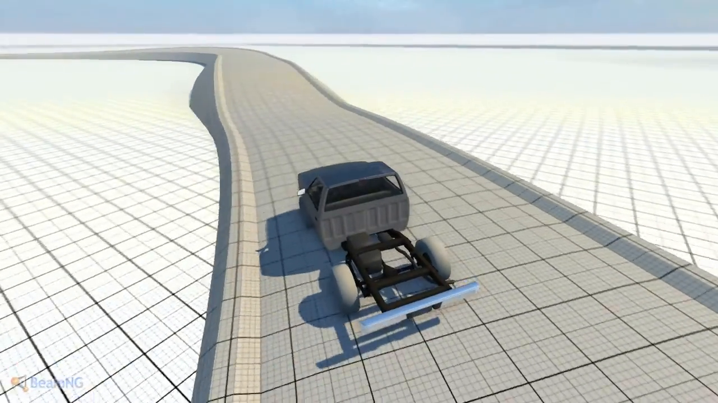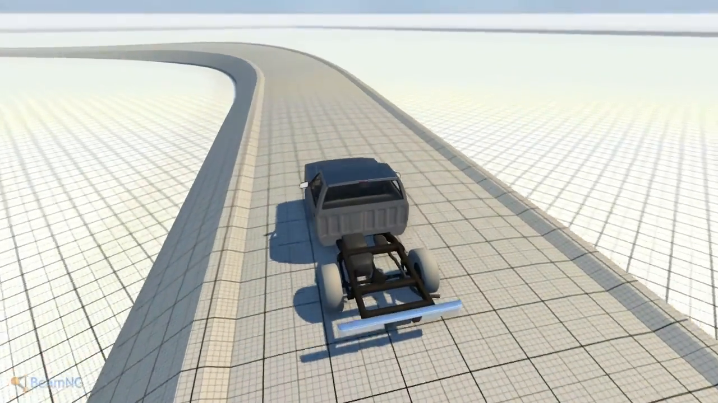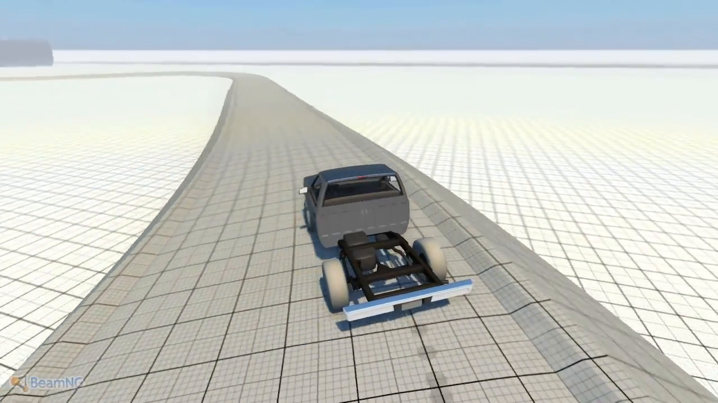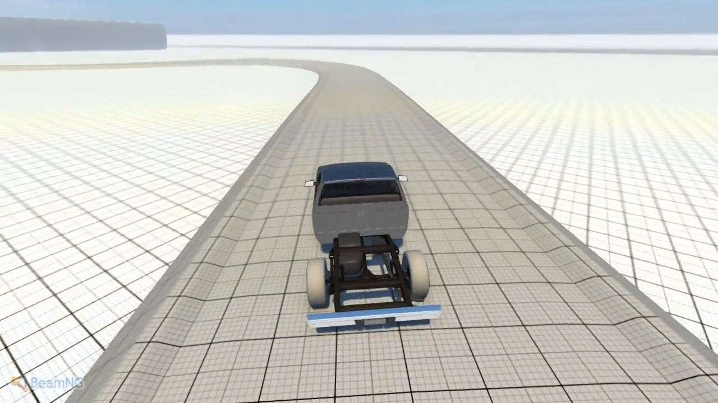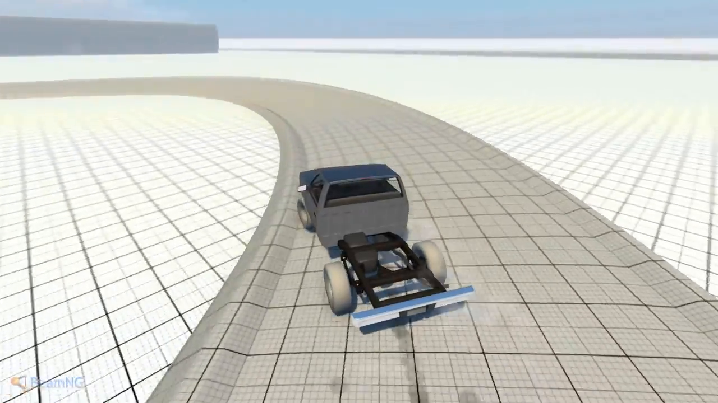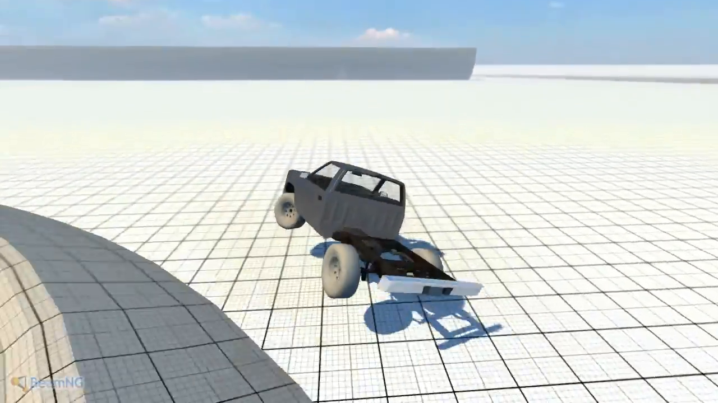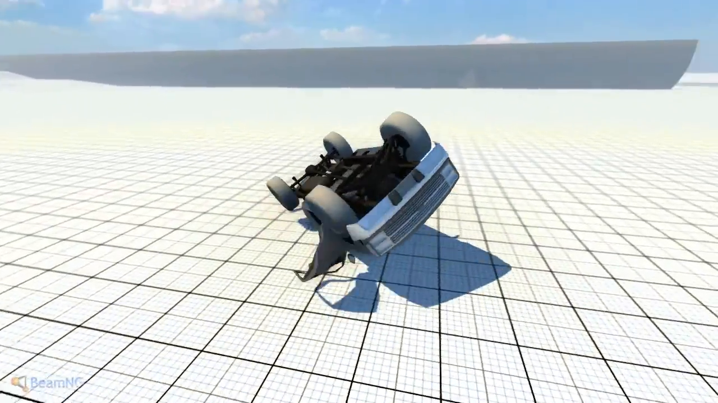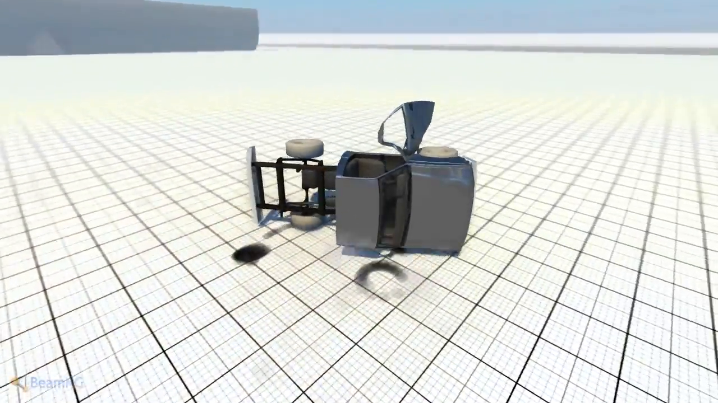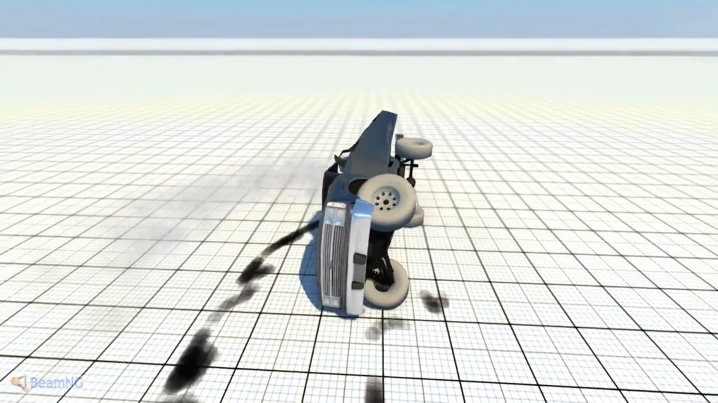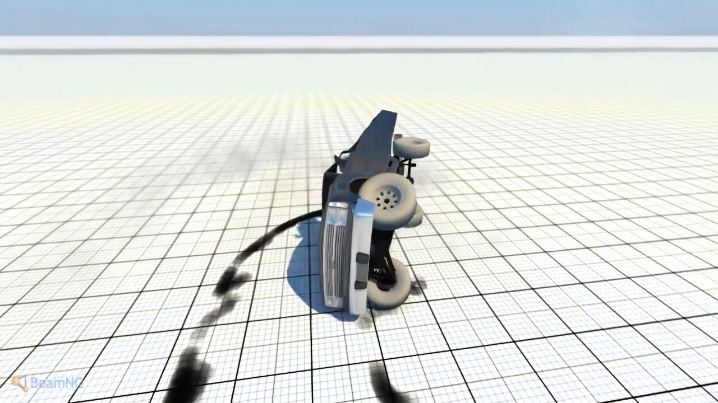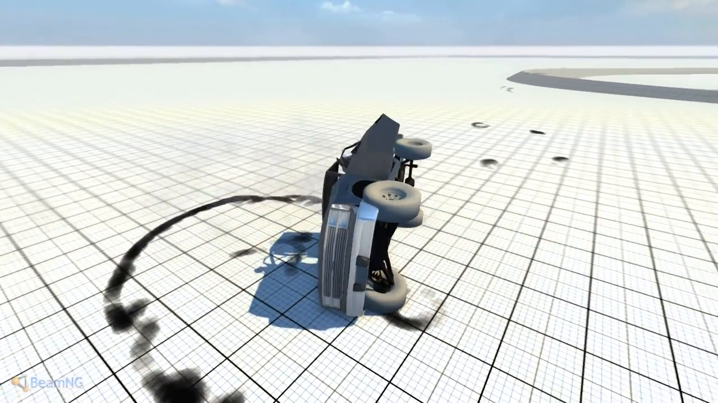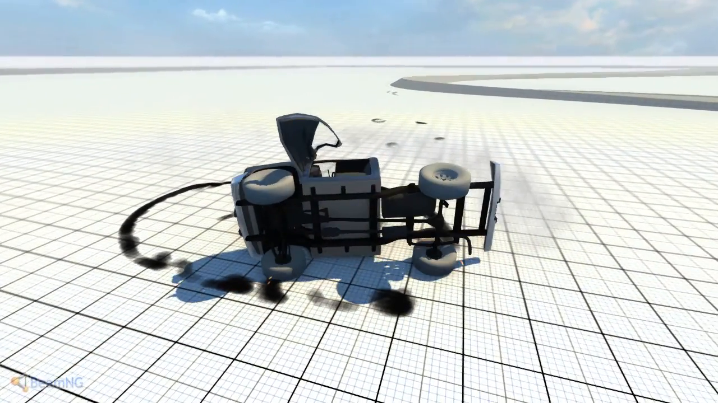Oop. Actually full speed right now, so not gonna manage to hold this one. No. Stop break dancing, get back on your wheels. Right, reset.